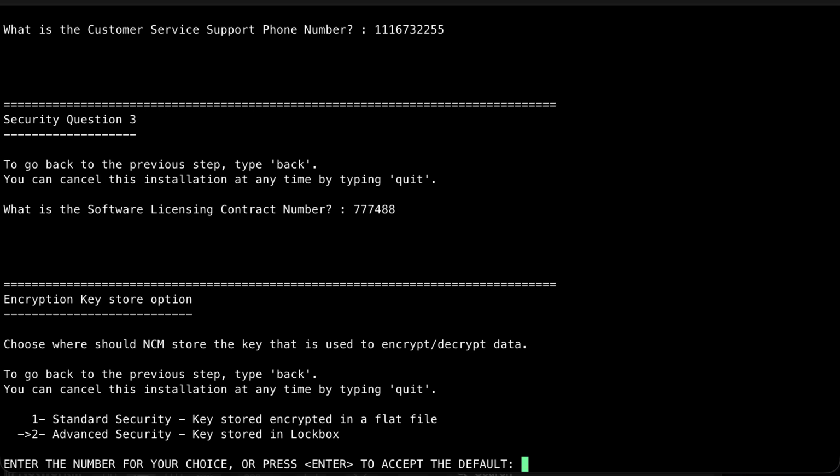You have the option to store NCM data in an encrypted flat file. However, most production environments utilize advanced security, which secures sensitive data within the lockbox for enhanced protection.